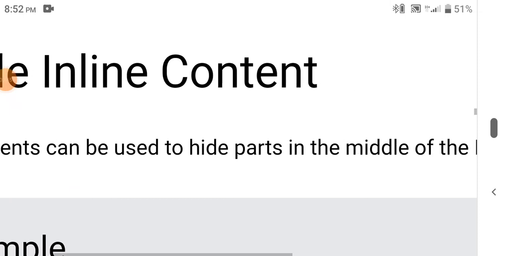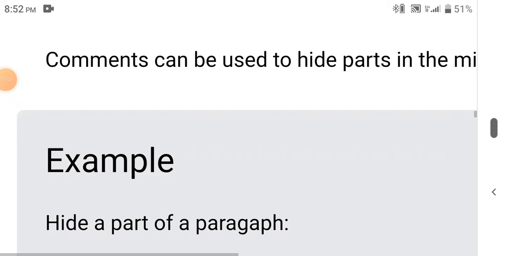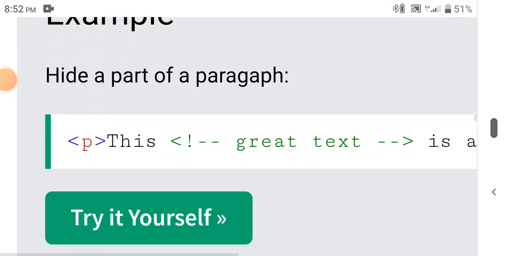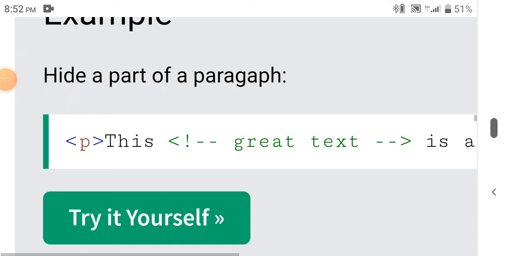Hide inline content. Comments can be used to hide parts in the middle of the HTML code. Hide a part of a paragraph. So P, this is a paragraph.